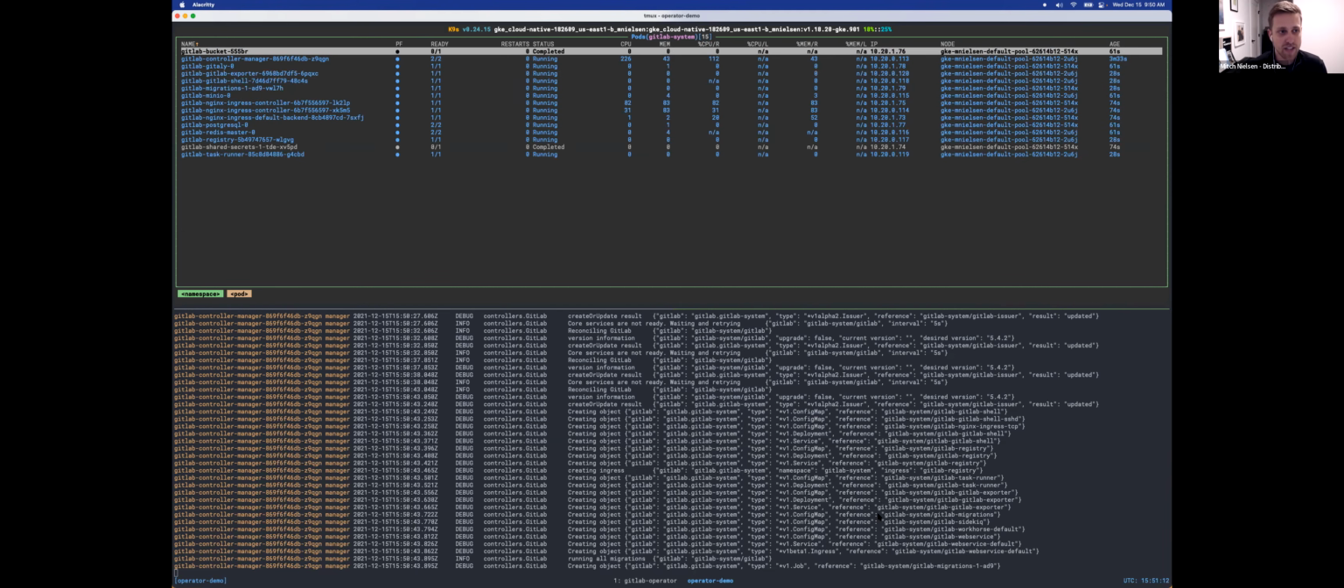So it's going through the process now. It's running migrations, and then the rest of the deployments will come up. Any questions at this point?